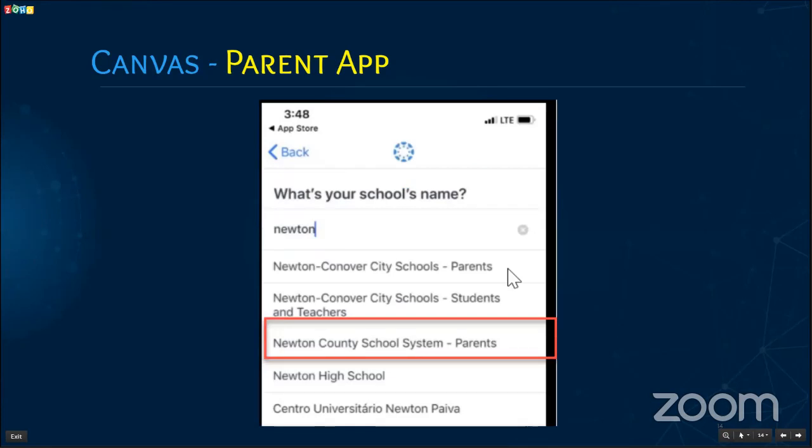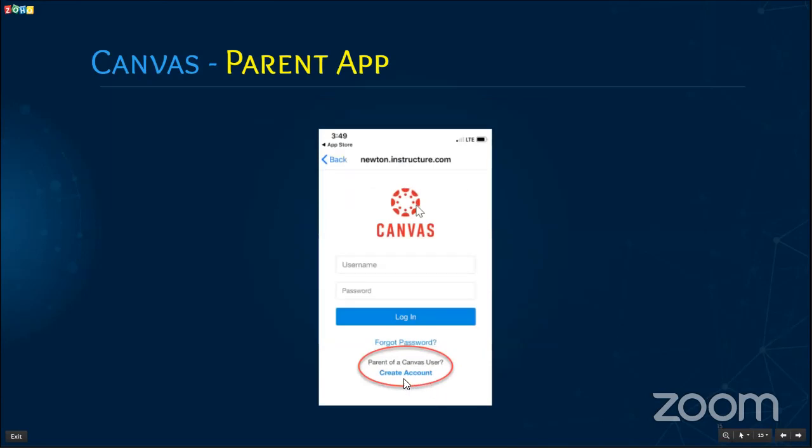When you go to the parent Canvas app, the first question is, what's your school's name? Now, this is where it gets a little confusing, so that's why I want to show you this. You're going to type in Newton and choose Newton County School System Parents. There are other places that have Newton, like Hanover, Newton, and there's another Newton High. So make sure you go to Newton County School System Parents, not Live Oak Elementary or Clements Middle School. You're going to type in what? Newton County School Systems Parent. Then you're going to go to the bottom of the screen and click Create an Account.